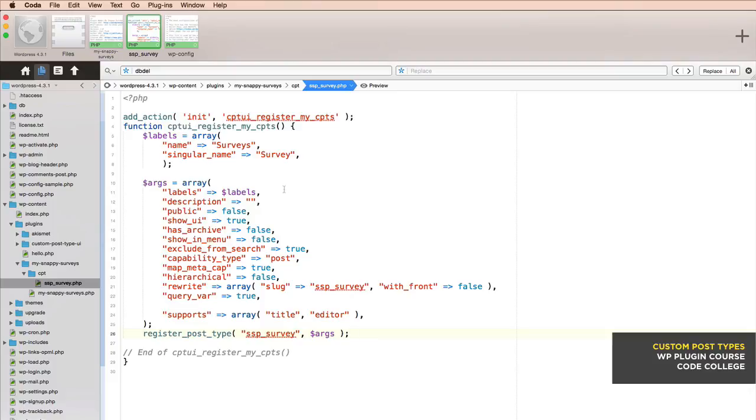So since custom post types UI generates this code for us, it's generating this function name here. You can see CPT UI register my CPTs. Well, let's just change that to something that matches our other functions. So I'm going to change this from CPT UI to SSP. And then instead of my CPTs, I'm going to change this to the particular name of this custom post type. So it's going to be SSP underscore survey. Okay, so this is the hook that calls the function. So we have to rename the function down here as well. All right, so you can save that now.